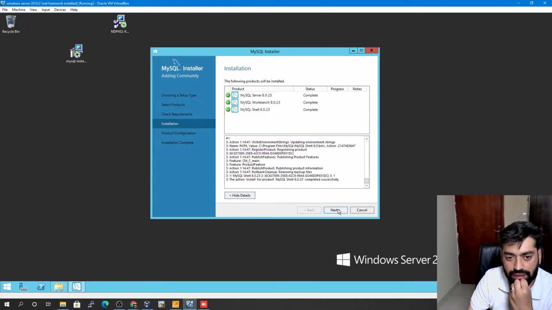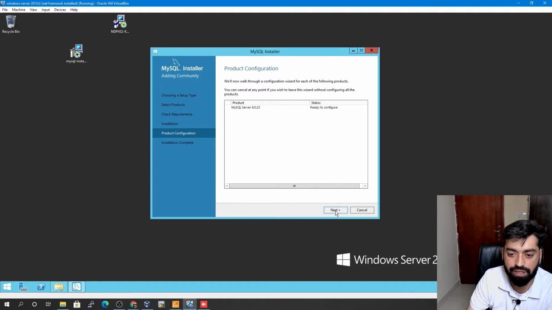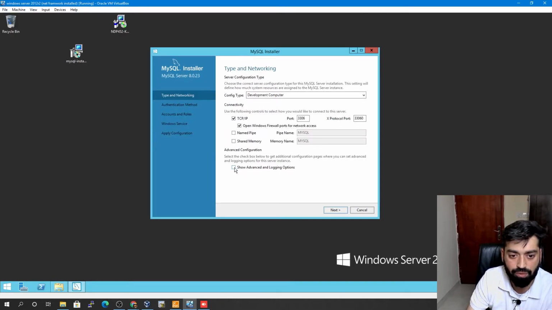That's it. Click next. Obviously it's Windows, and then we want to do the configuration, and I want to show the advanced options. If you click here, it will apply the configuration, and after that you will see a few more tabs like logging options and advanced options here. Then click this one, click next.